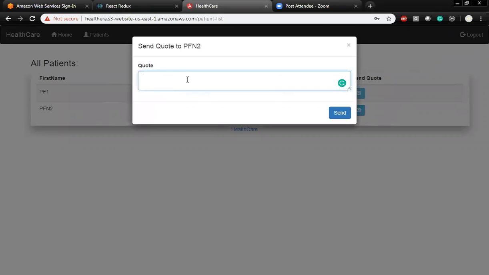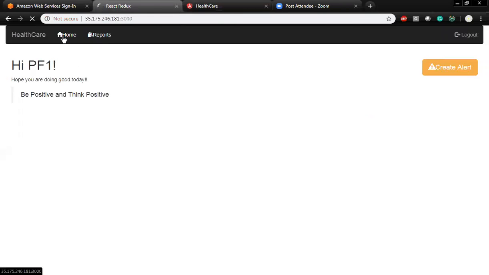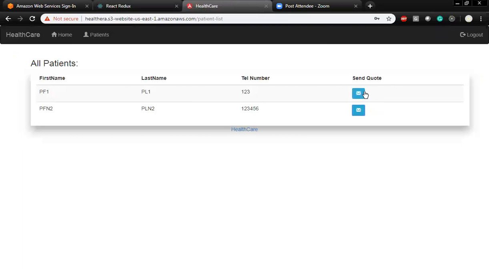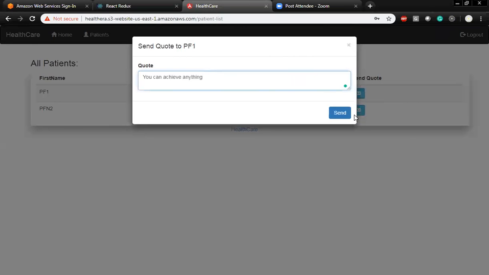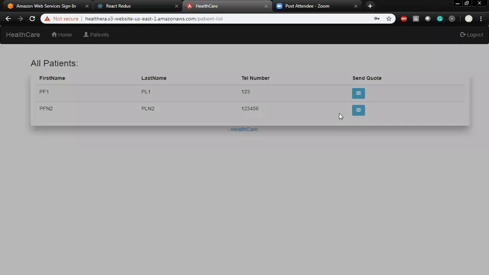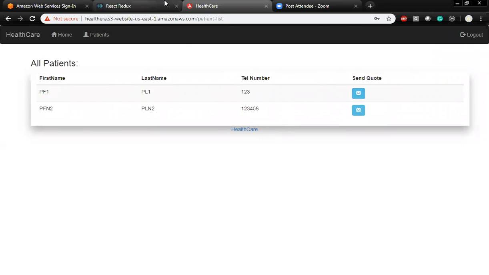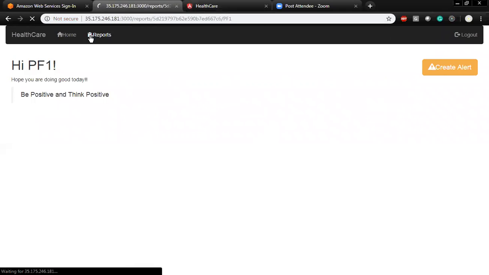Let the quote be sent to PF2. Yeah, so roughly it is like that. Now here we can see the alert. Yeah, we can see the latest quote sent to him.